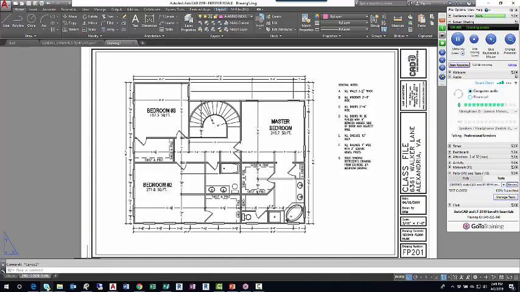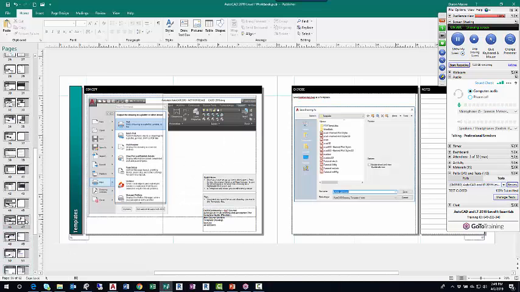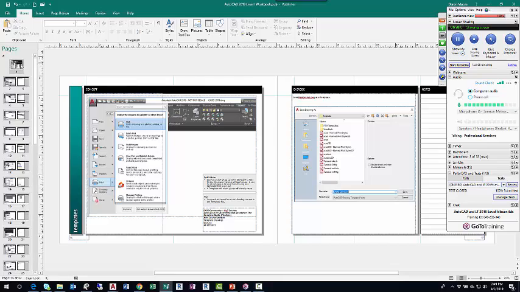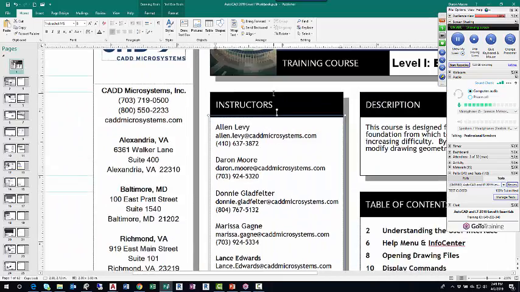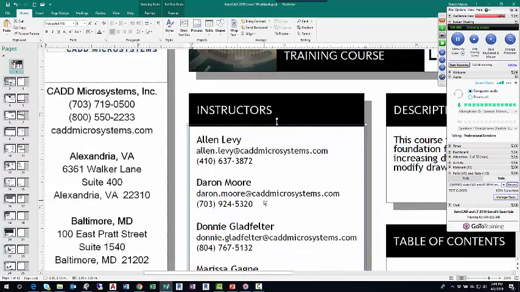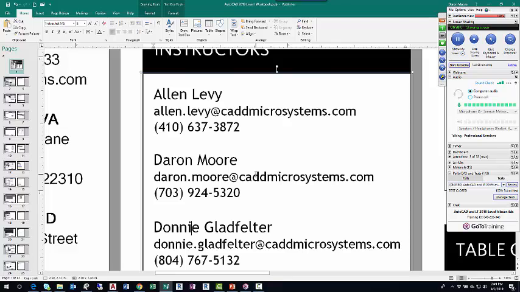But don't forget, where's my book? If I go back to page 1 of the book, on the cover of the book, my name and my email address are shown here. Darren Moore. If you have questions about stuff that we covered, or even if you have questions about stuff we haven't covered, reach out to me and I'll help you as much as I can.